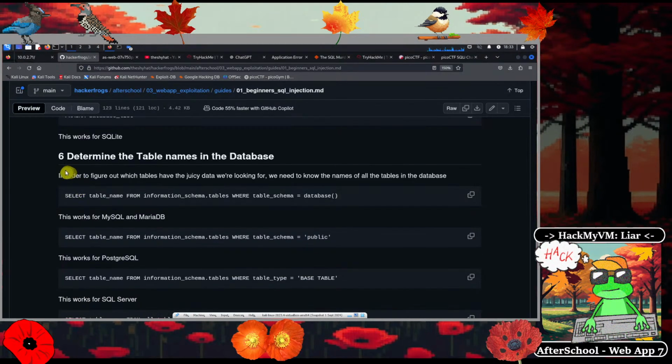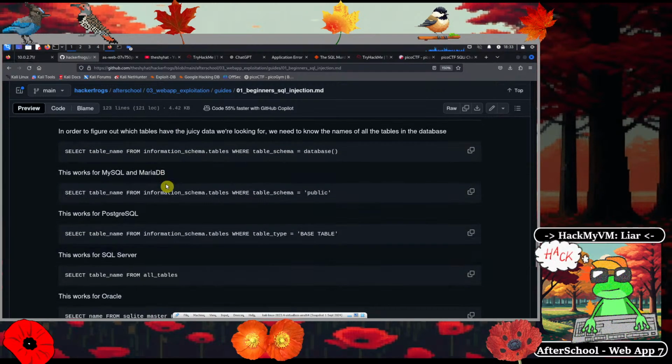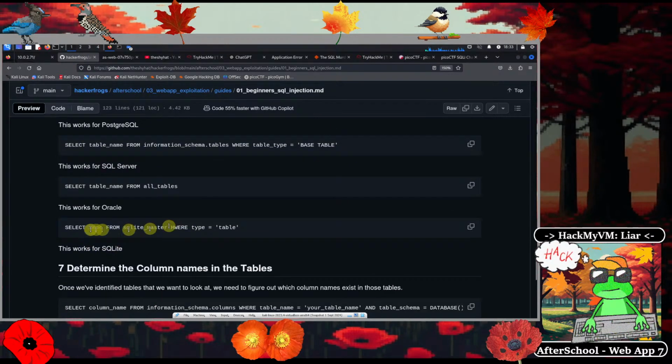And we're going to part 6. So part 6 is determine the table names in the database. So now that we've got the name of the database, which is called main, we can try to figure out what tables exist in this database here. And let's see. So we're doing SQLite. It should be this one over here. So select name from sqlite_master. Oh, I made a typo here. Where type equals table. Okay, so we're just going to copy that and then go over to the application.